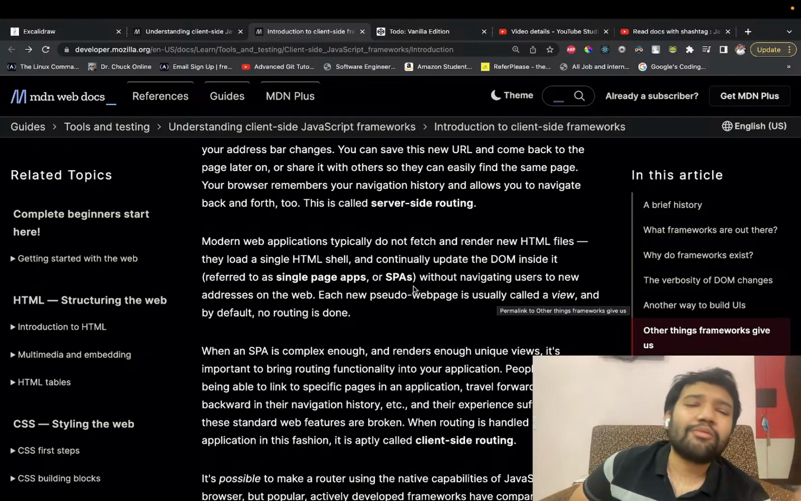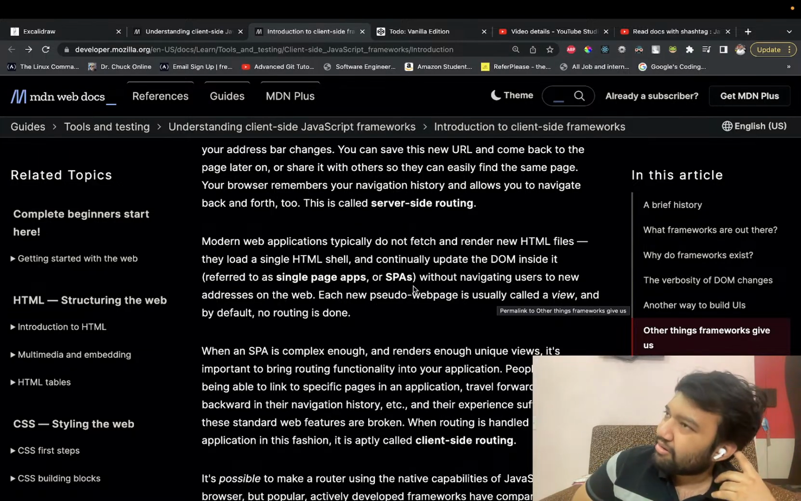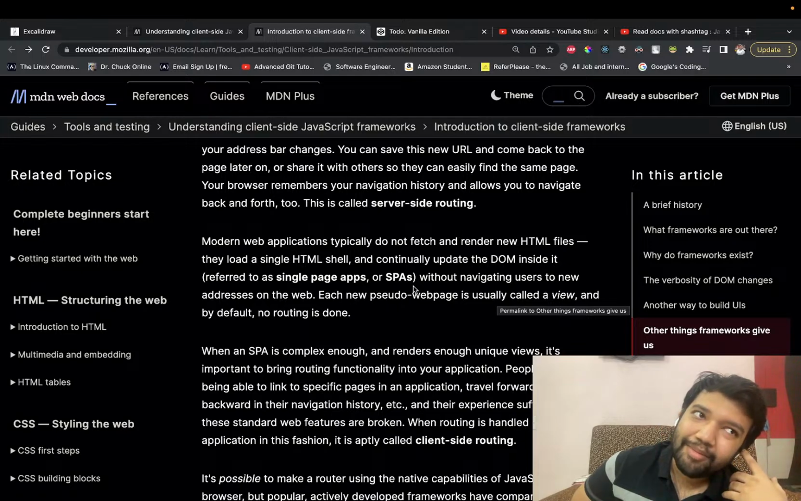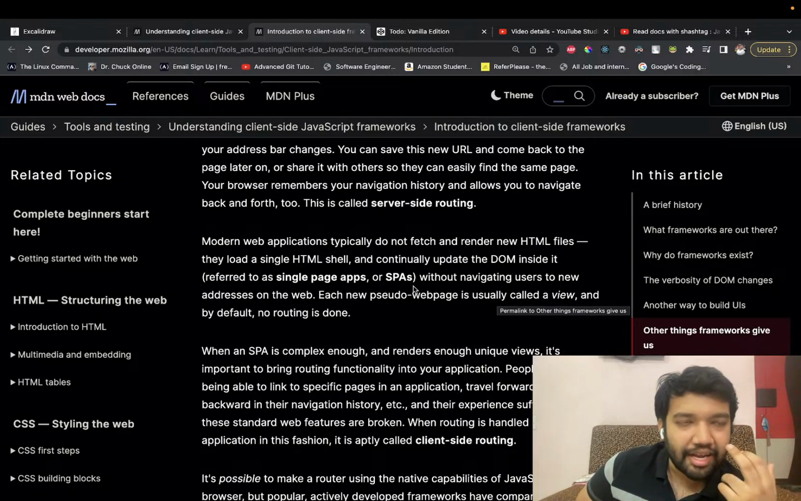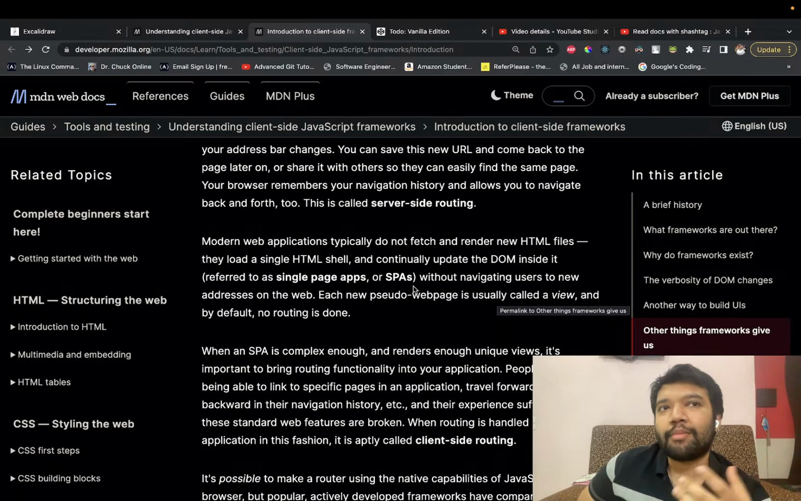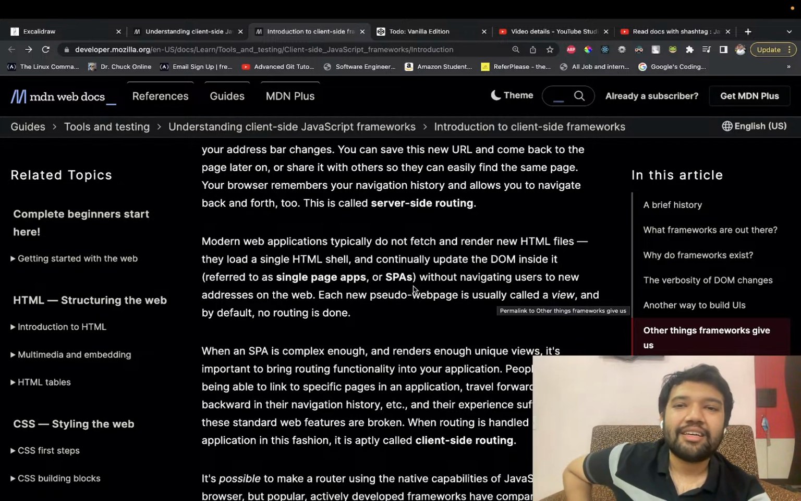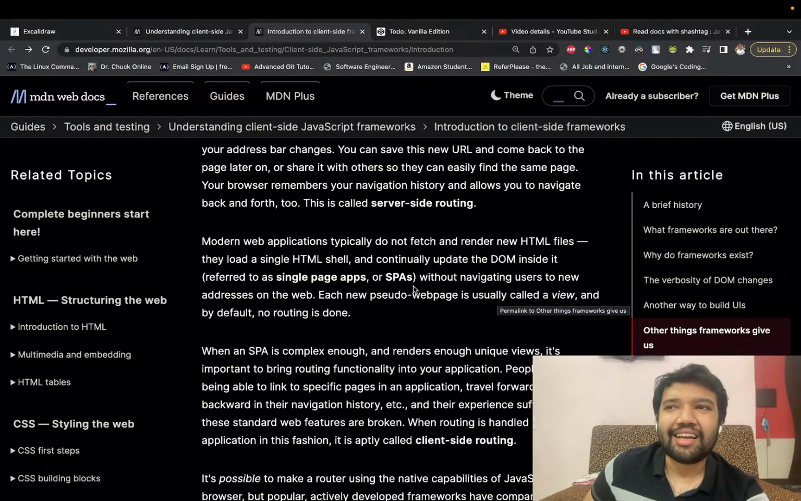So there is a single page application, but currently modern frameworks also support kind of multi-page applications, where they can load new pages and new components asynchronously and all that. So it's kind of single page, it's kind of multi-page.